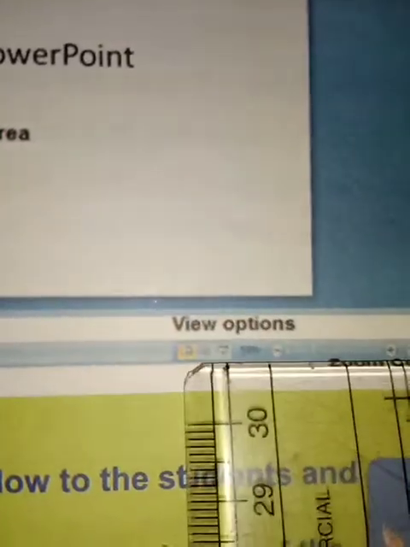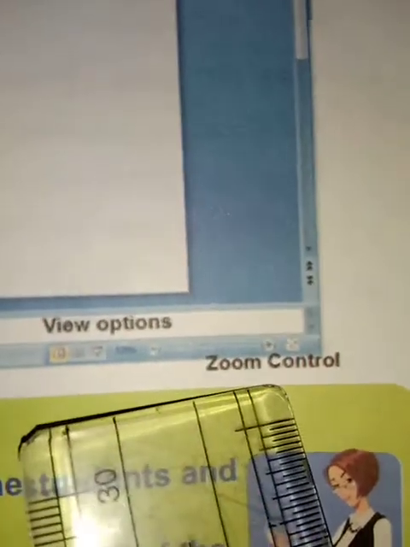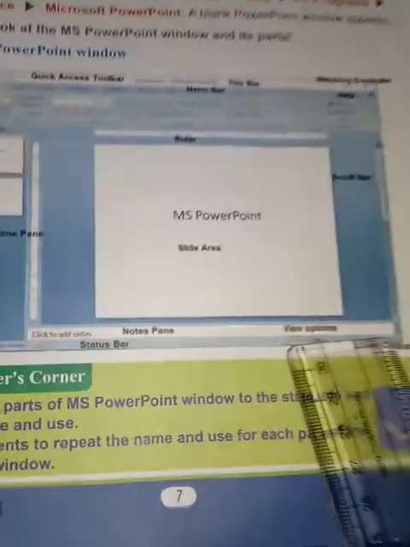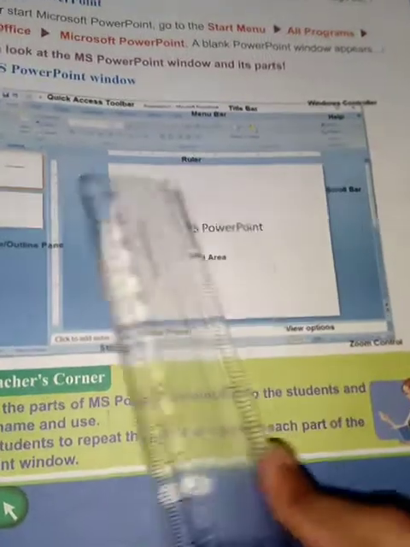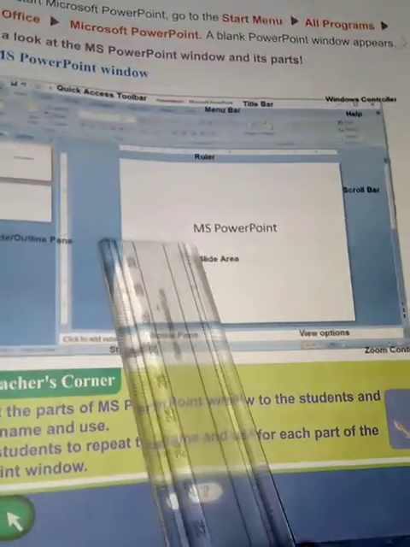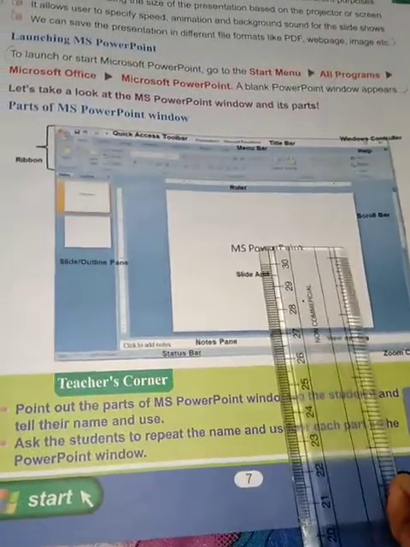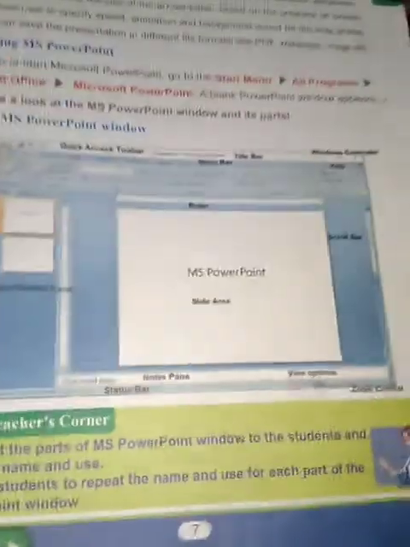And when you come here, you can see view options, and this is the zoom control. Here you can zoom in and zoom out your screen. And this is the slide area. These are the parts of your MS PowerPoint window. So let us see all the parts in detail.